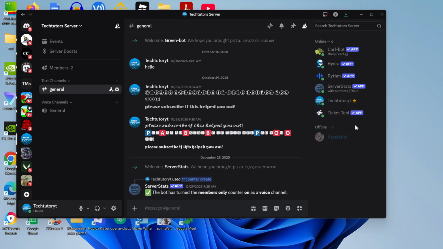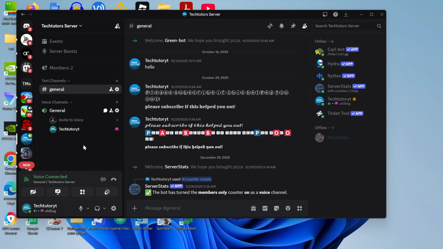Now, to share your screen on Discord, the first thing you're going to want to do is jump into a voice channel on the server that you want to share your screen on. So what I'm going to do is, you can see I'm in my server here. I'm just going to click to go into my voice channel. Once you've done that, if you come down, you're going to see you're currently connected.